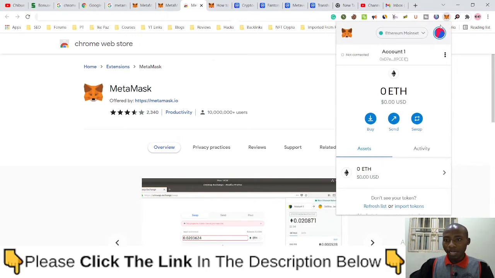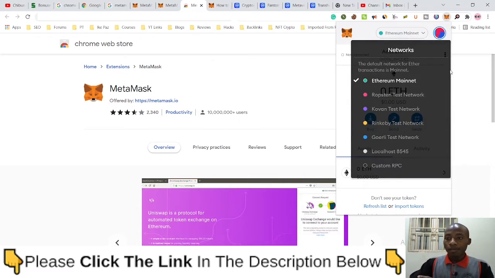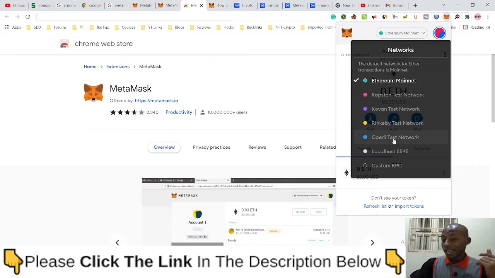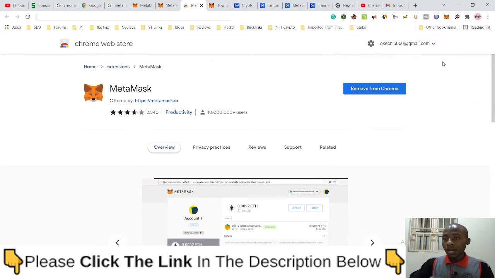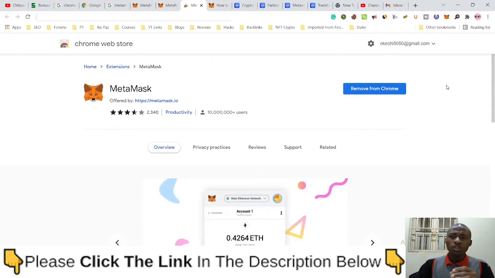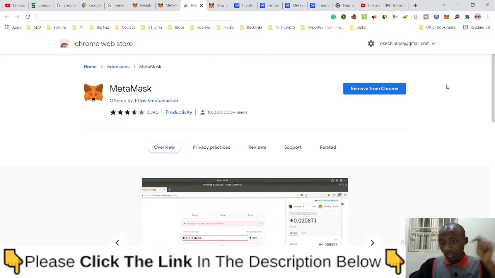Just click on MetaMask. As I've already told you, by default it comes with the Ethereum mainnet network. You can see there is no Binance Smart Chain here, no Avalanche here, no Polygon here. So we'll add the Binance Smart Chain network. Also, if you want to see a video on how to add Avalanche, the Matic Polygon, or maybe the Phantom network, just check the description box for other related videos in this series.